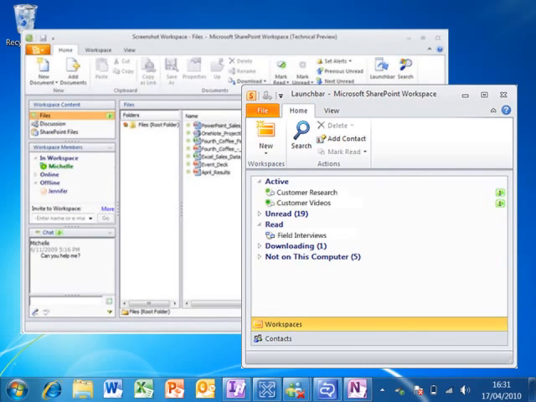Now SharePoint Server is great, but you do need to be online when you access those files. SharePoint Workspace enables you to take SharePoint files and work with them offline. So if you are working at home or in a hotel and you have no internet connection, you can still access those files that you need to work with.